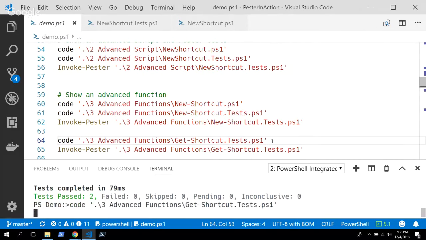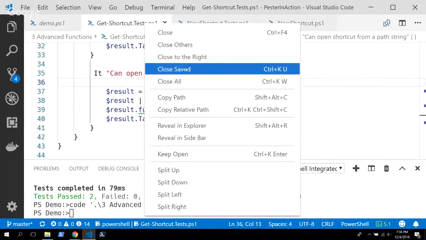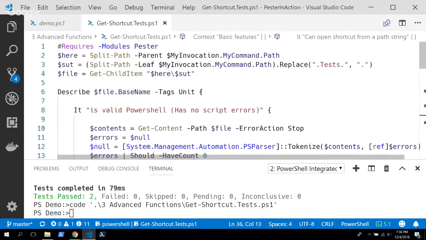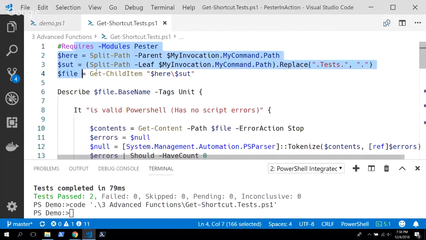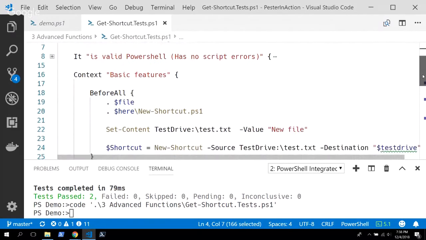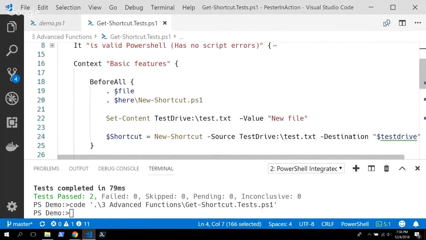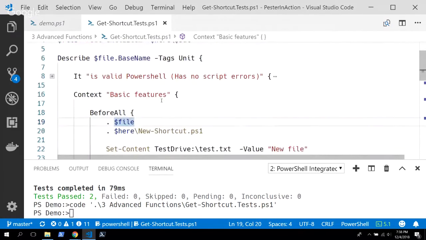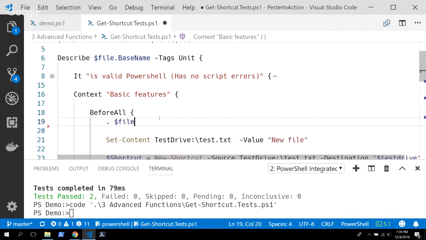We can get even more fancy, or more complex, I guess. Okay, so same scaffolding above. Is it valid? Yes. And here's a scenario where I'm doing the before all. How am I doing that? I'm loading the file. I feel like these two are redundant. I think, yeah, they are, the same thing. So here I'm loading the function in memory.